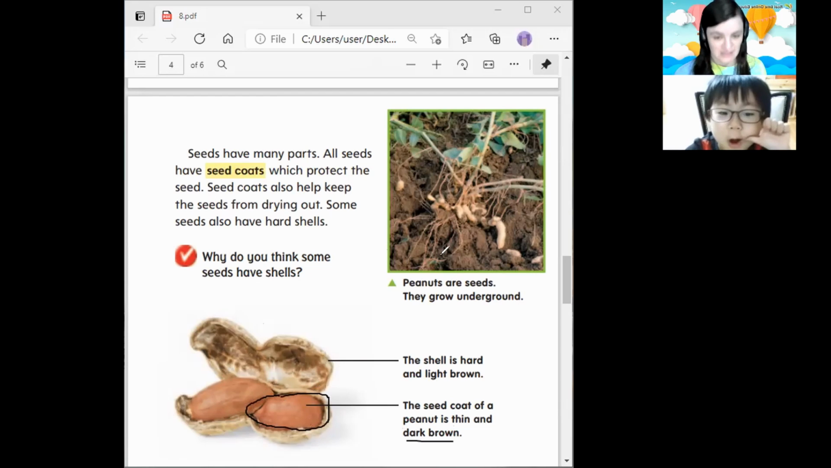No question. Okay. So why do you think some seeds need to have shells? What do you think the shells are for? Protect. Yep, to protect. They are there to protect. What about the seed coats? What are they there for? To protect again. To protect them from getting too hot, getting too dry? Yeah, so it's to protect them from getting too dry.